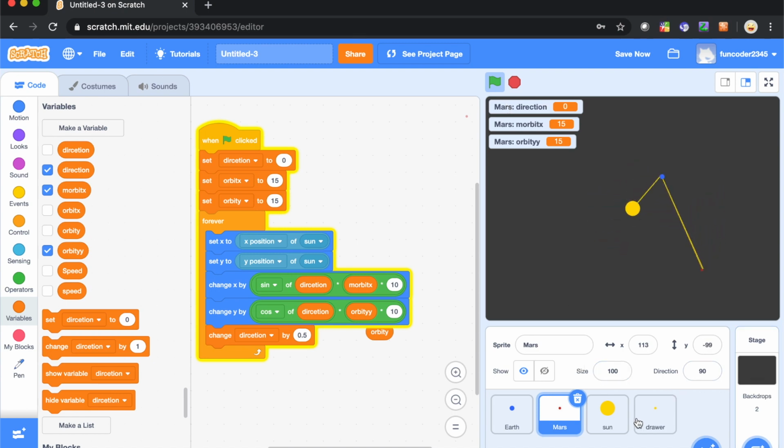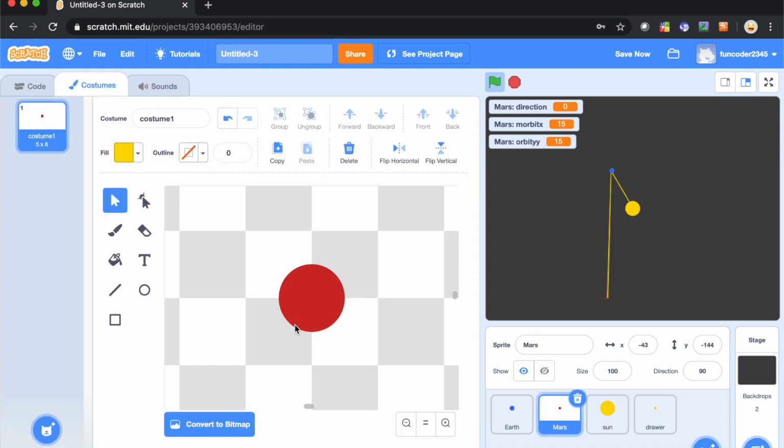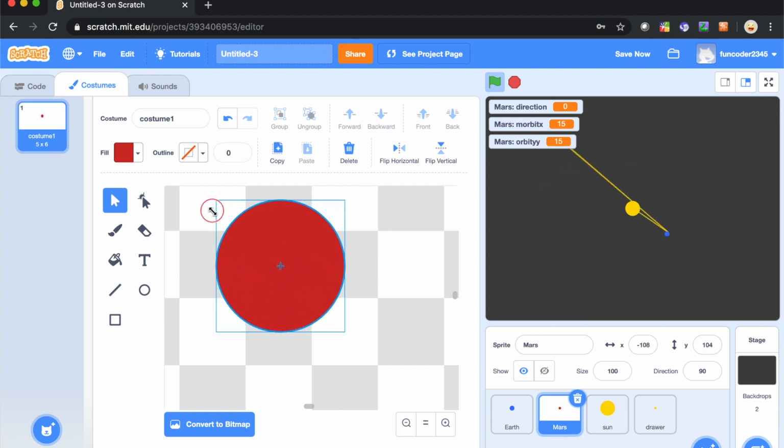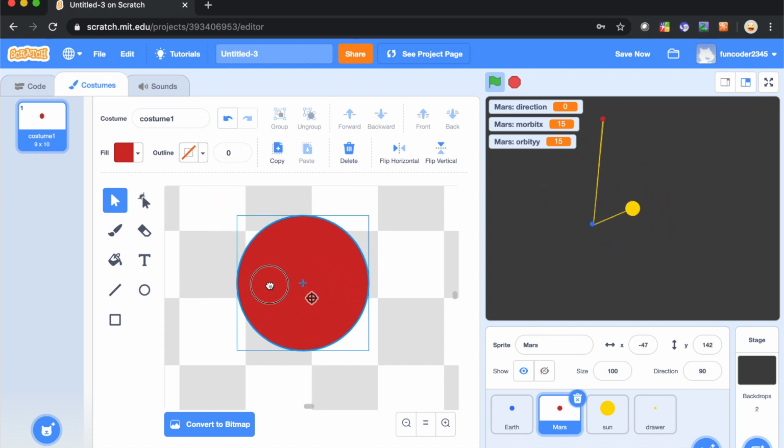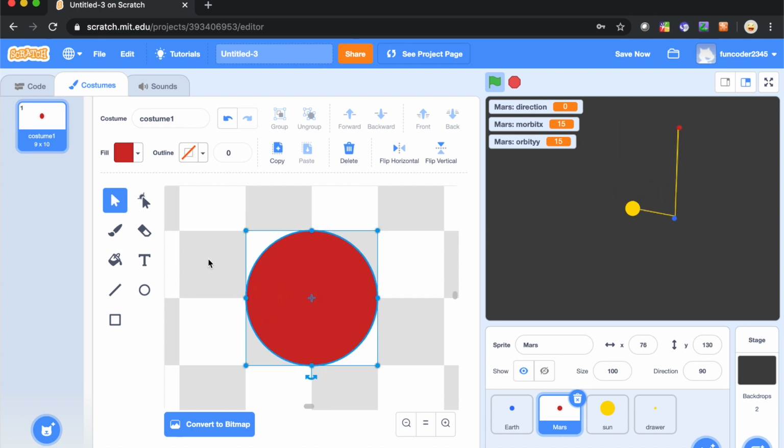Now what we're going to do, first of all, is make Mars a little bit bigger, because it's kind of tiny there. There we go. Okay, so now we have Mars and Earth both orbiting around the sun. How do we get the trails?